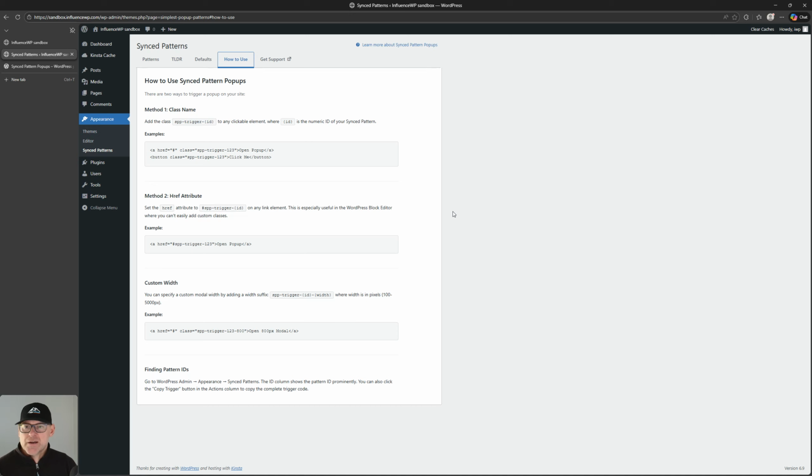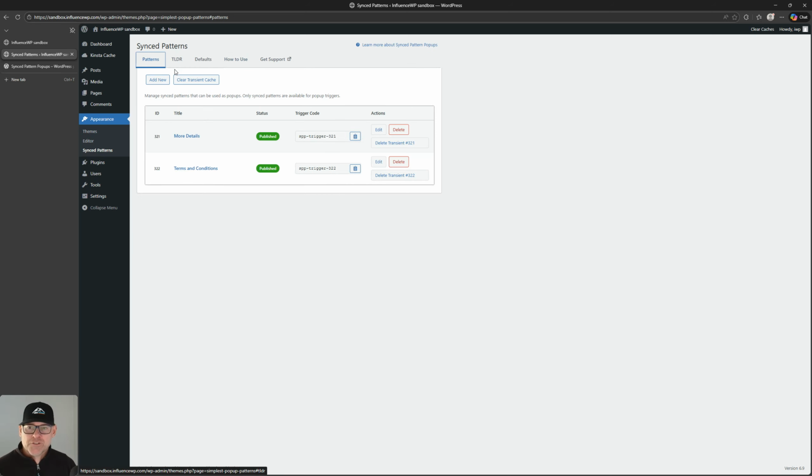So this looks like basically our documentation here. It seems to be a very easy plugin to use. Again, you can use a class to call the pop-up, or you can use the href, the link attribute, and they give you examples here. All right, so what I'm thinking we're going to do is create a button to call one of these things. All right, let's go back to our patterns. Let's just use what's already in here. Let's click edit.